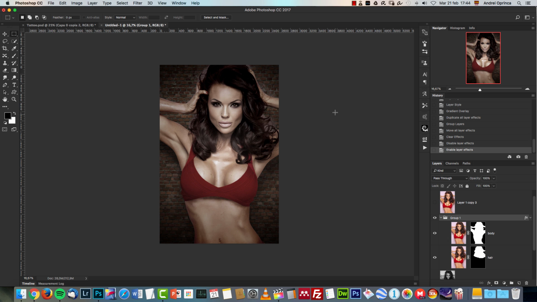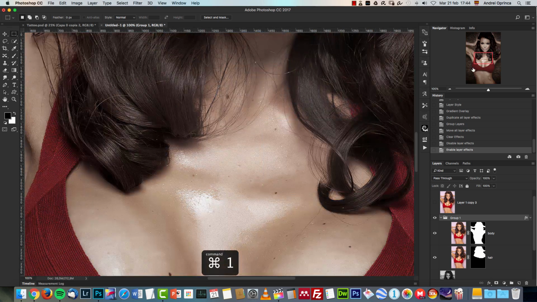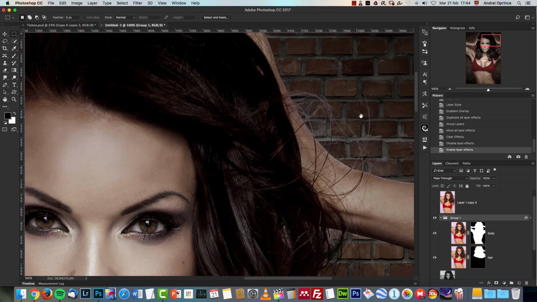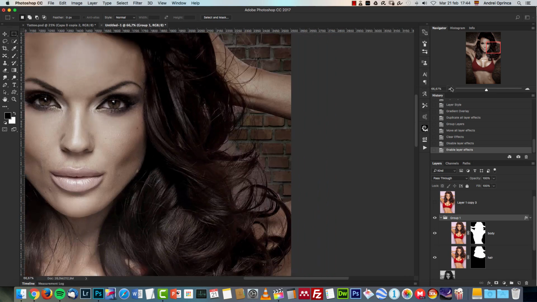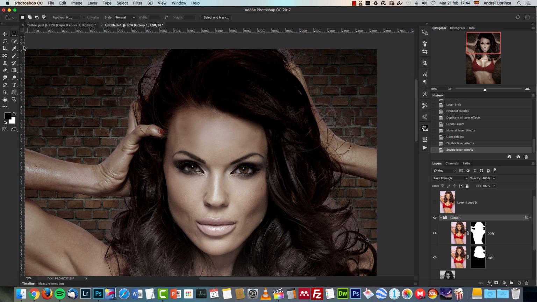Now we still have to deal with the hair. If you zoom in and take a closer look, you can see remainings of the background. One way of removing that is using the layer mask.